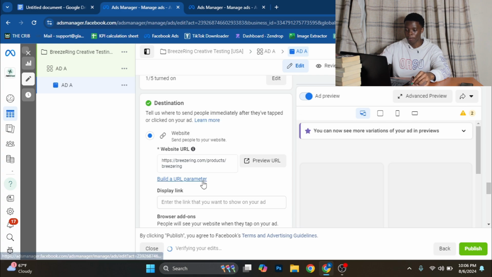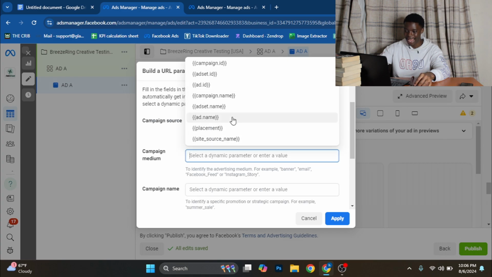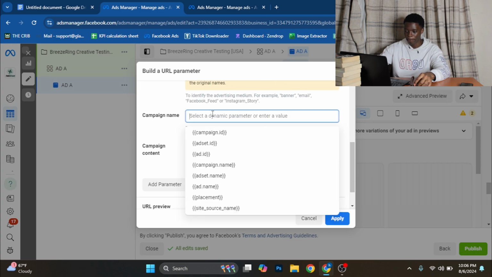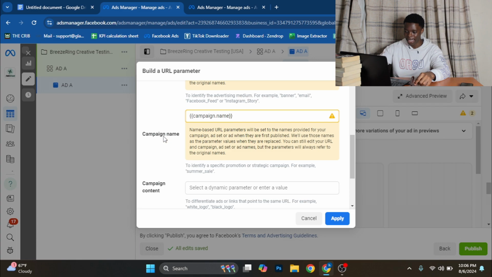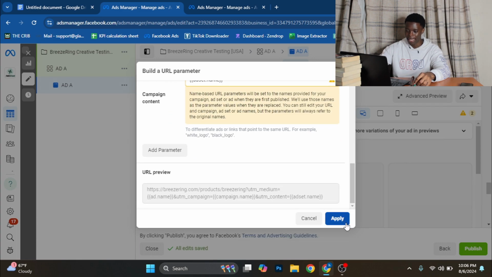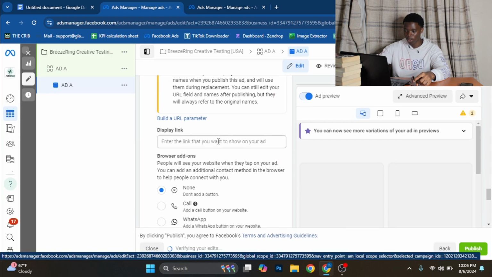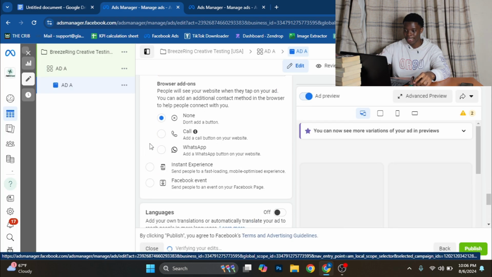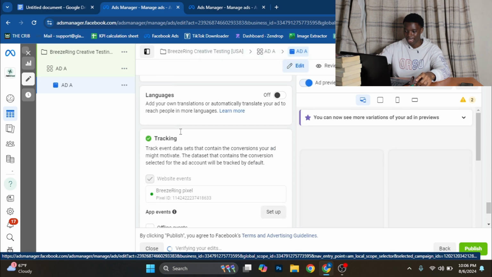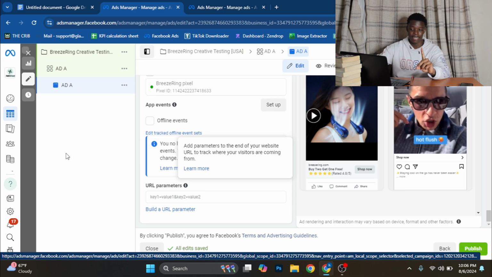Scroll down, keep scrolling, and then here is going to be destination website. Now your URL is going to be there, but what you want to do is click on build a URL parameter. For campaign medium, you want to select ad.name. For campaign name, you want to select campaign.name, and for campaign content, you want to select adset.name, and then click apply. Once that's done, scroll down over here and make sure this is on none. And after that, everything should be good for the first ad set.